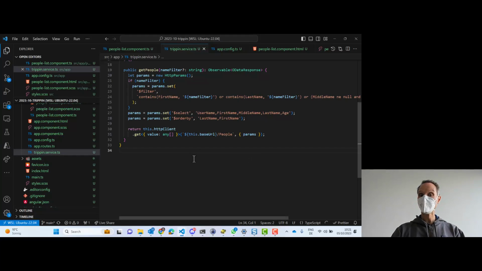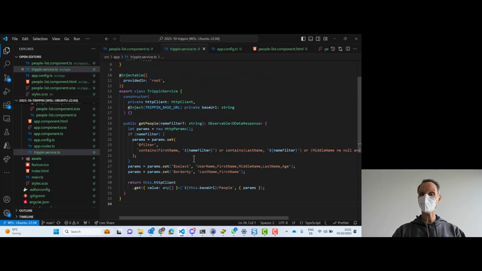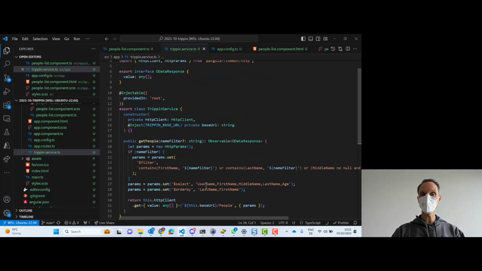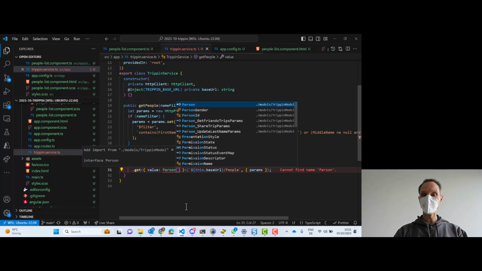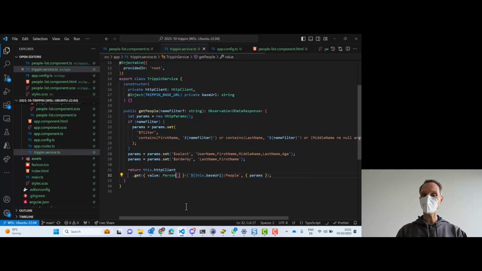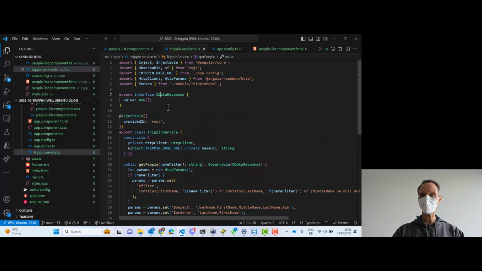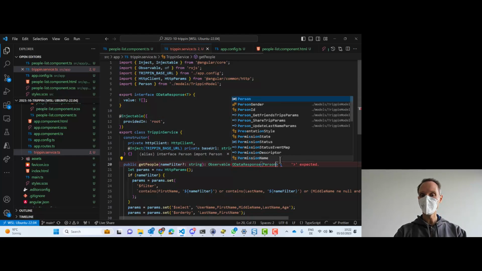Okay, important questions answered, hopefully. Now we can easily enhance our code. Because what we can now do is, for instance, with the HTTP client, you see that one, we can change that from any to person, because now we have a person from our trip model. Got it? It's no longer any, it's really now a person. And we can also enhance our interface. We can make it generic here and simply say T, and then here we can say OData response of person. Got it?